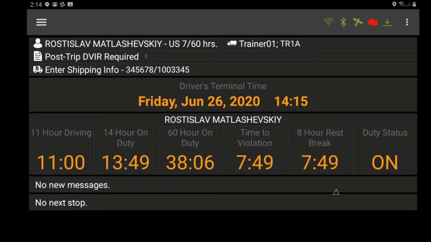Time to violation is 7:49 and 8-hour rest break. When we go off duty for rest break, that time zeroes out and starts counting up to 30 minutes. Down below is messages, and dispatch is the last line.